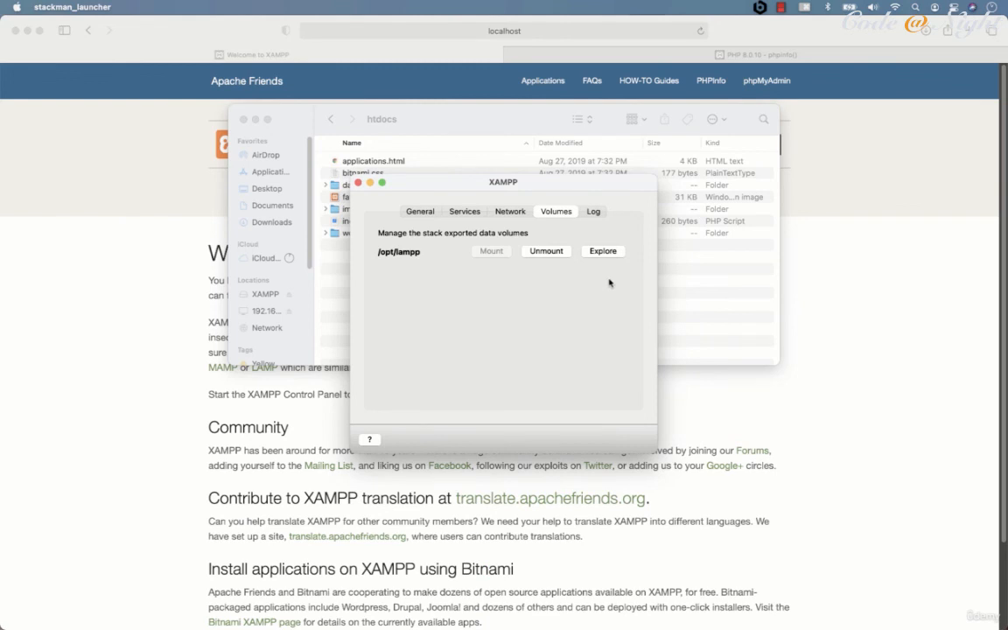Alright, so once we have successfully set up both of these things, now we can really get started on creating PHP projects and applications. Let's do that in the next lesson.